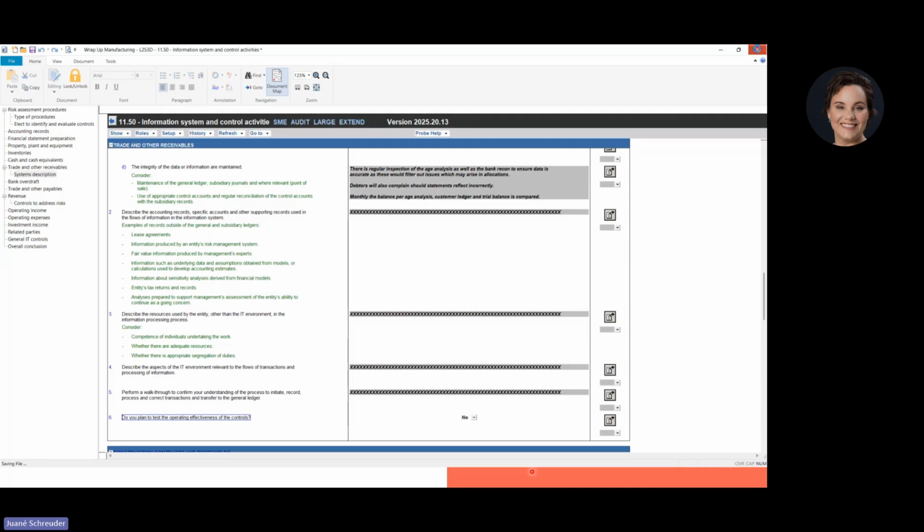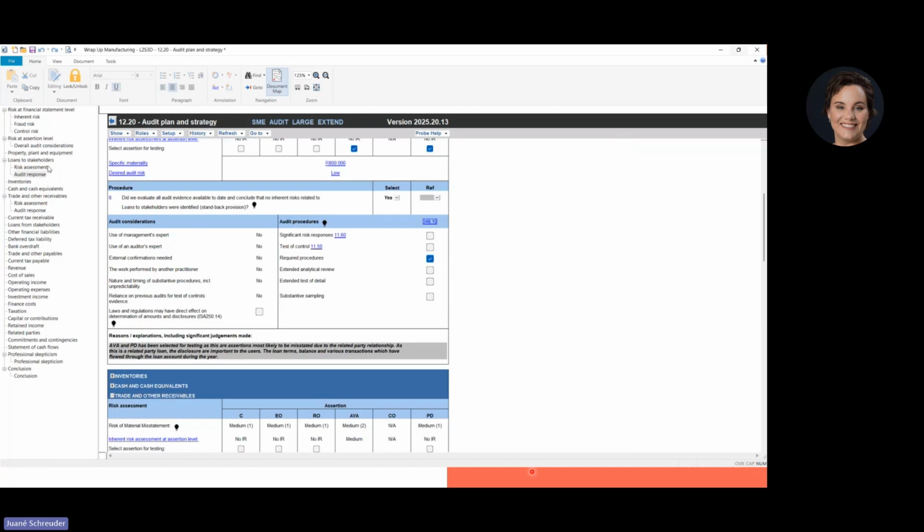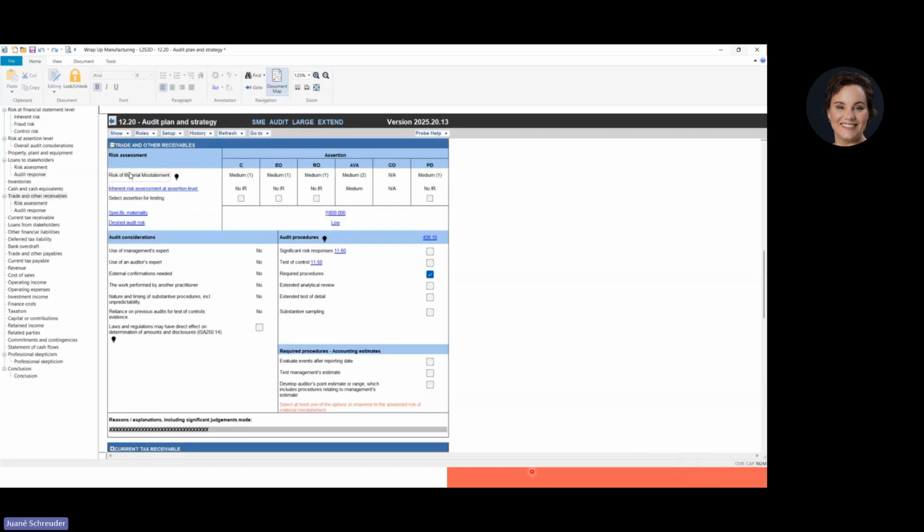Good. Then when we go to the audit plan and we go look at trade receivables, we see the AVA risk of material misstatement is medium 1 or medium 2, apologies, and the inherent risk assessment obviously coming through. You could still select assertions for testing, but you don't have to. All right, there's nothing that says you must or should or whatnot.